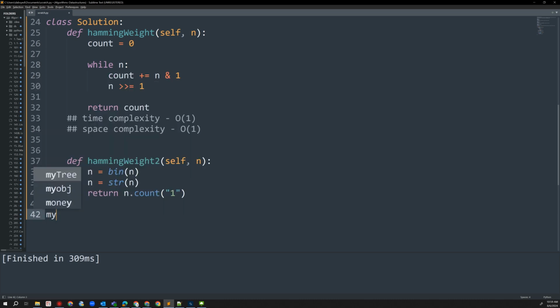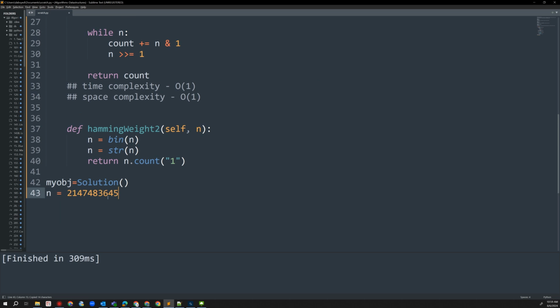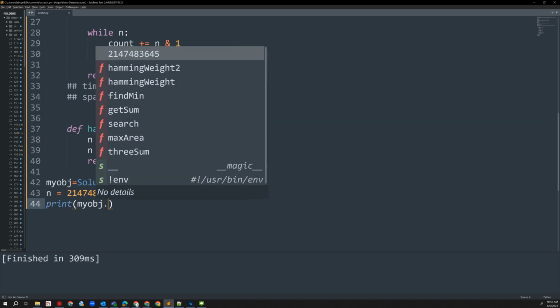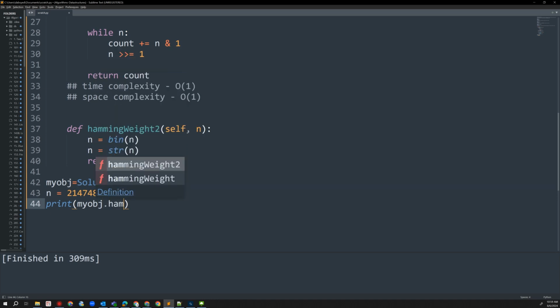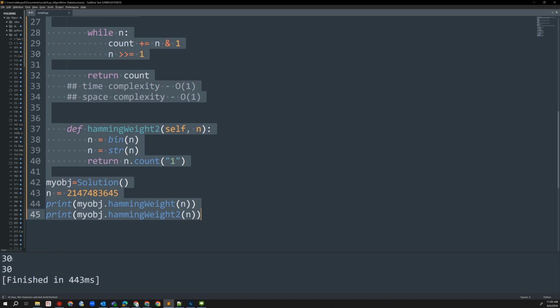So let us use an object to access these two functions. Let me define it as a Solution object, and let us take an example. The output is supposed to be 30 for this. Let us use both user defined functions using my object. The Hamming weight of n, and also we can use the Hamming weight 2 function, and if we do this operation the output is 30.